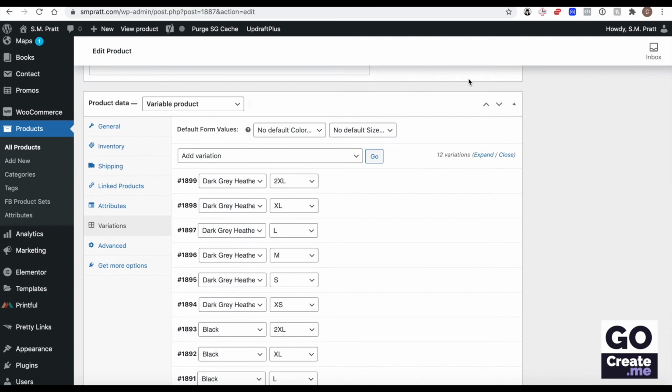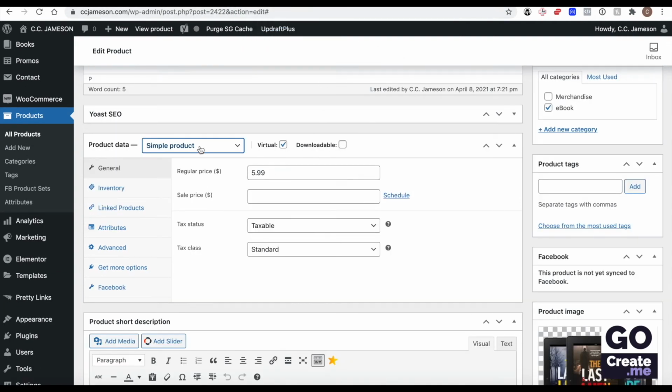So an ebook is not a variable product. There's only one version of that, and that's what it is. It is a simple product. The rest, you will typically not use those things. For BookFunnel integration, you need to do virtual because this is not something that you ship, but you do not click downloadable. The price, just a note here, if you sell this ebook on other retailers, the price needs to match at all retailers.